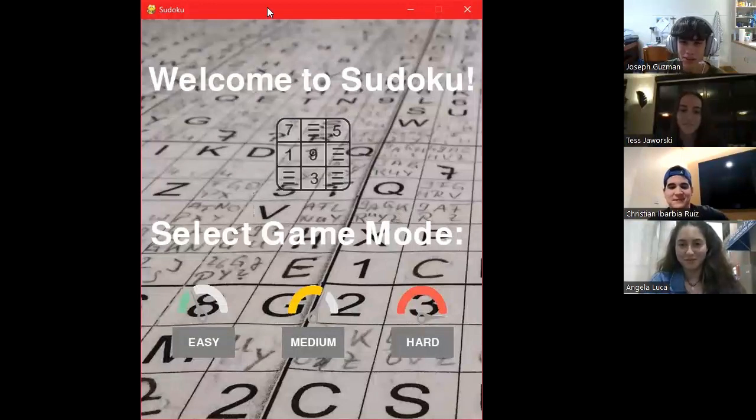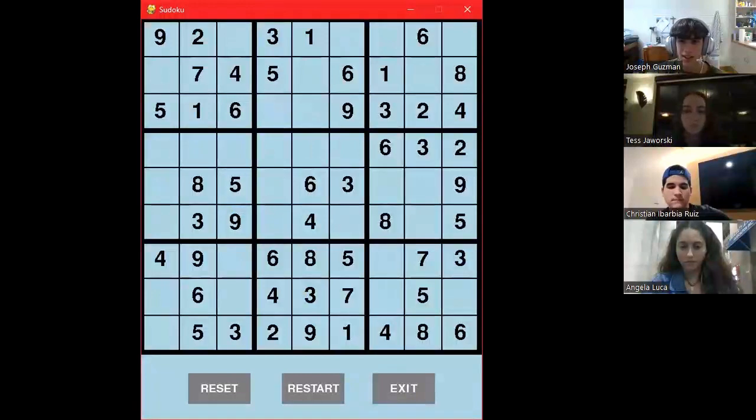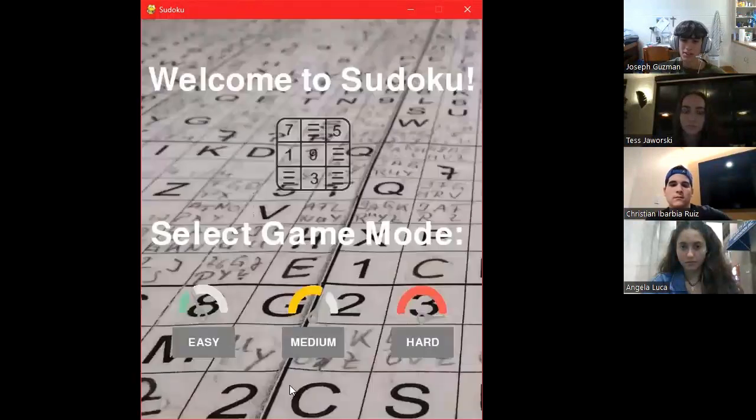So right here we have the welcome screen of our program. Essentially in this screen, the users are allowed to choose the difficulty of the game they want to play. For example, if the user wants to play a Sudoku game that's relatively easy, they'll press the easy button and then the board will pop up. And this makes it so there's 30 remaining cells. Hence, if you press restart, we go back to the start screen. You can also make it medium or hard.